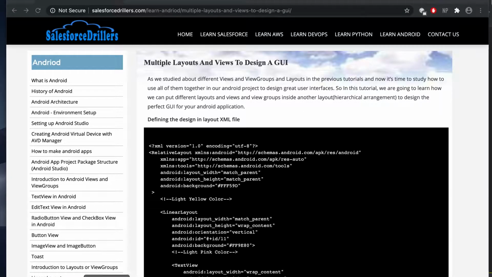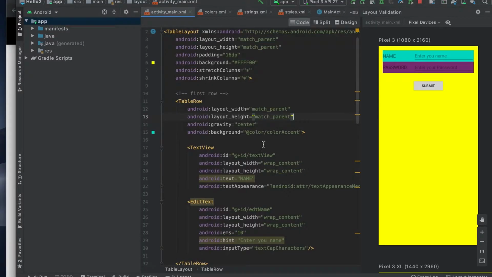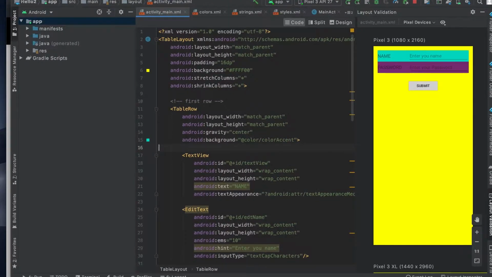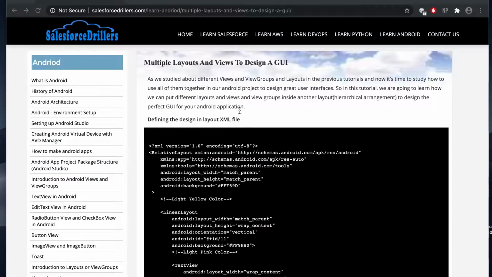So in your previous lecture, we studied how to implement a table layout, and you can see that it's really very easy to implement a table layout. Different kinds of tags can be shown in a single table layout. And today we are going to learn how to implement multiple layouts in a single view.